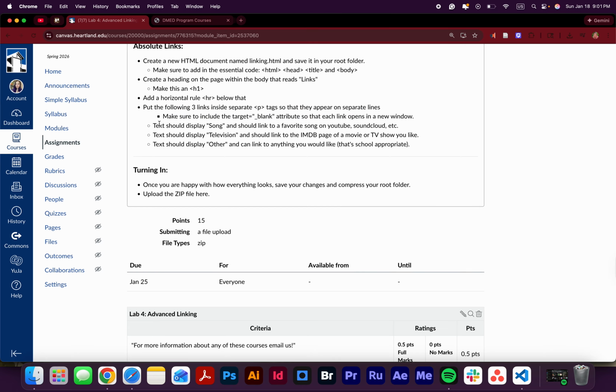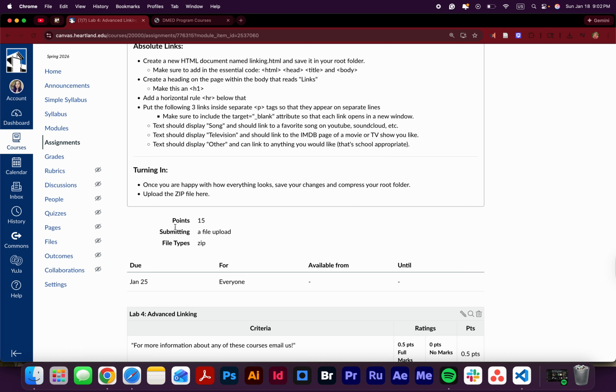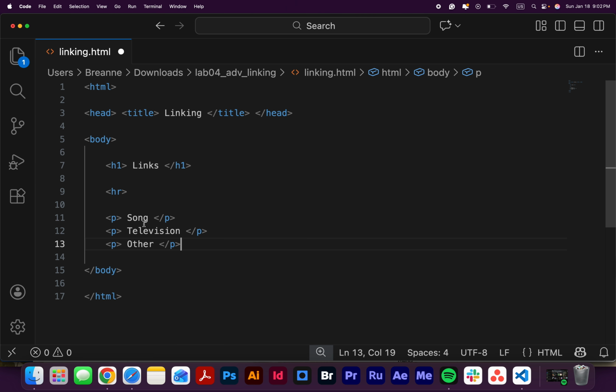And then the text for the first one is going to say song. The next one's going to say television. And the next one's going to say other. Okay. Okay, so then we want to link to a favorite song on YouTube or SoundCloud, whatever. Link to a favorite TV show or movie you like on IMDb, or other. Link to anything else you want as long as it's school appropriate. So let's create those absolute links.